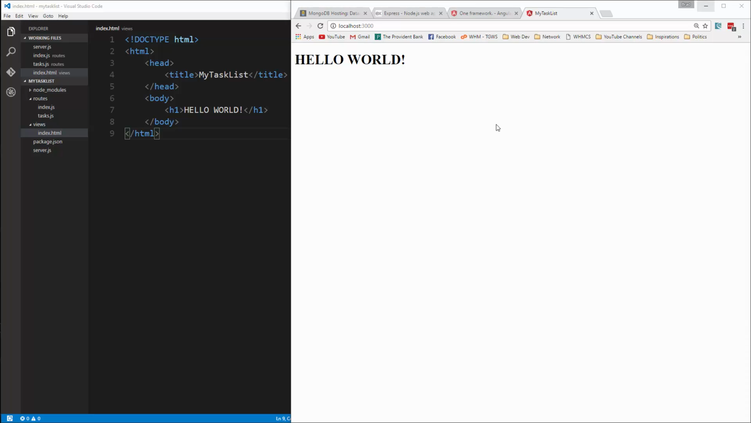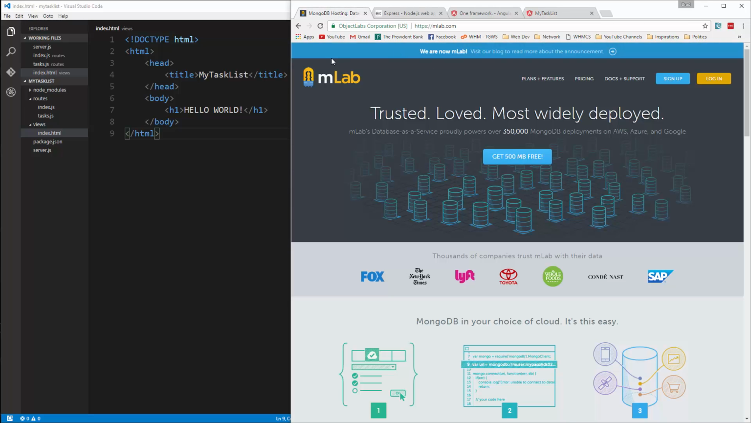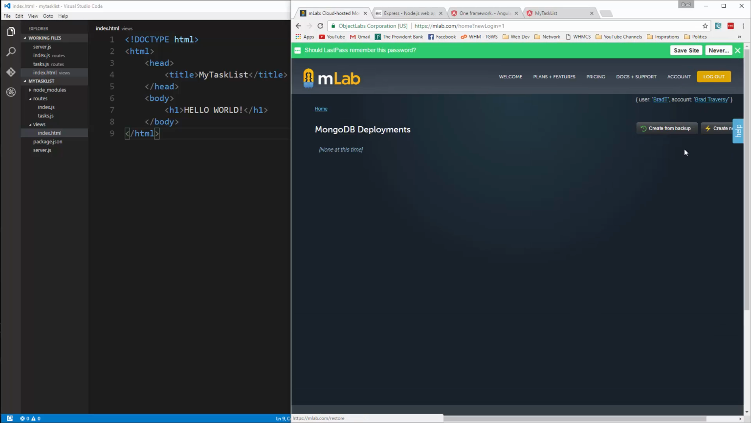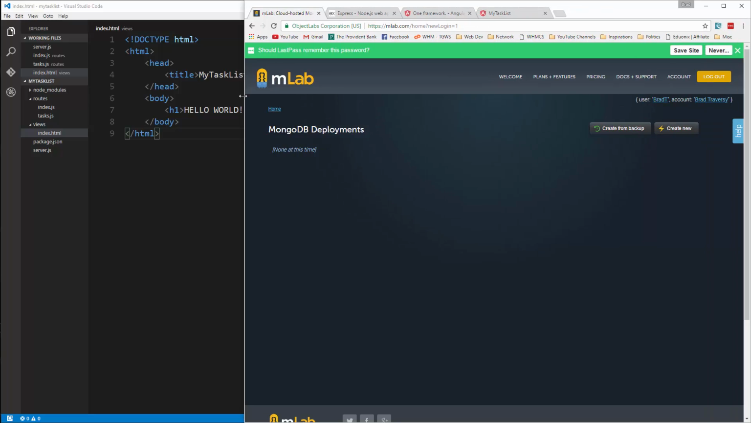Alright, so now that we have our Express server up and running, what we want to do is start to use MongoJS to interact with our database. Now I haven't created the database yet, so I'm going to go to my mLab and just log in. Alright, go ahead and create an account if you don't have one. And then we're going to say create new.